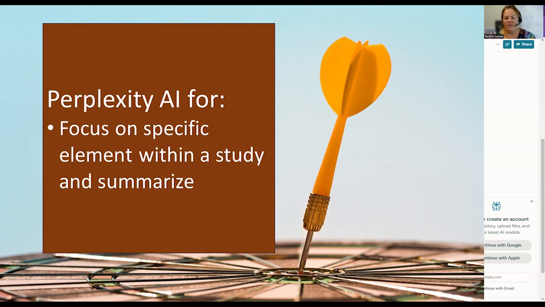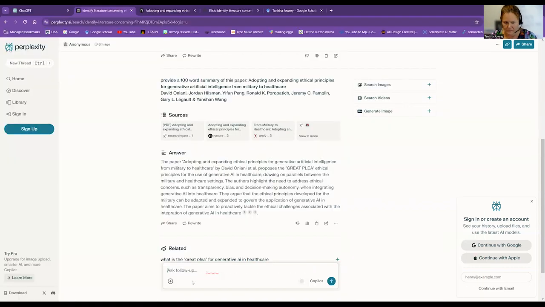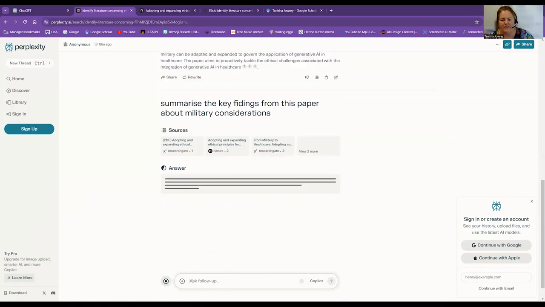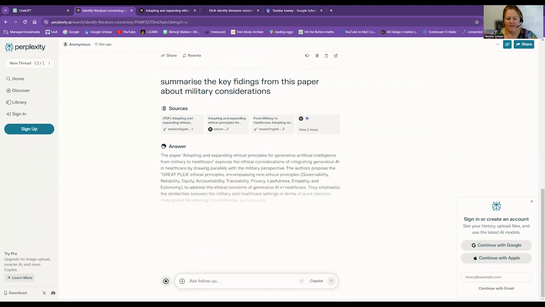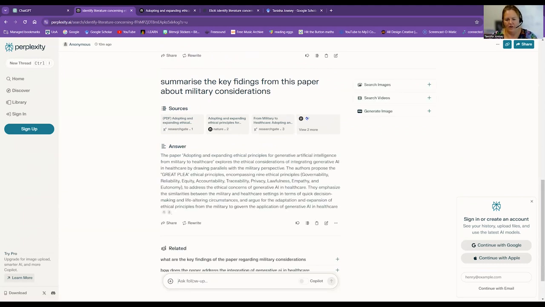If they are arguing about the ethical principles developed for the military, perhaps I need it to expand on that. Great. Summarize the key findings about the military stuff. And there it does, and gives you another option with a much more focused lens on military. So Perplexity AI, very helpful.